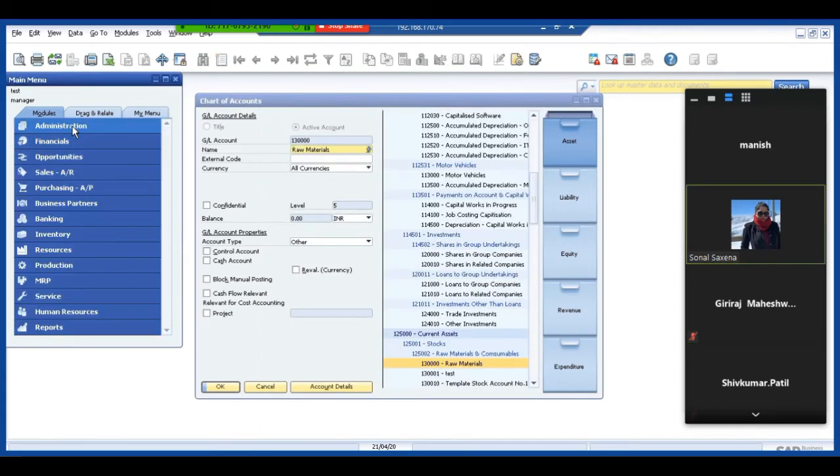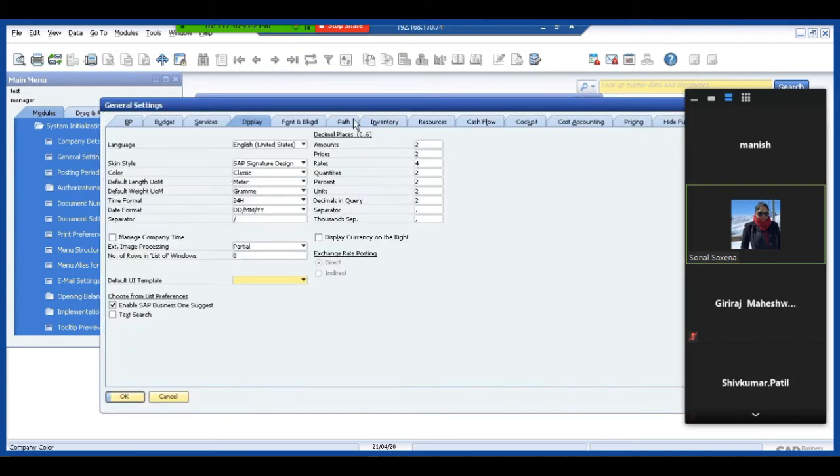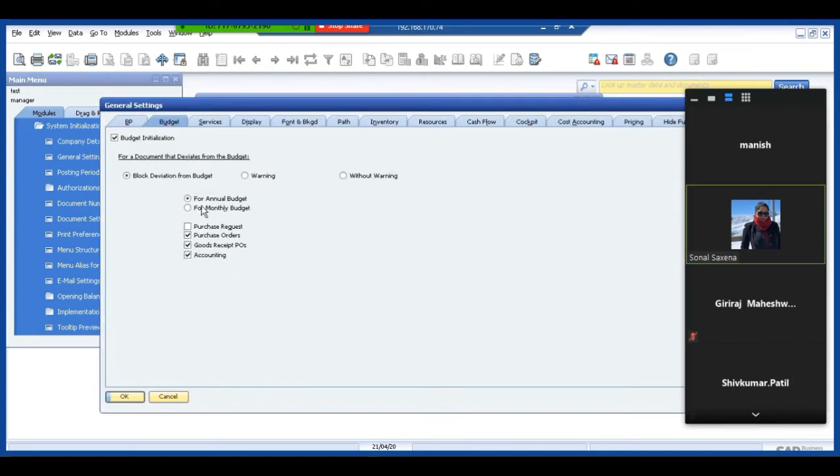With the budget, there are 3 options. One is I can completely block the budget. The other one is I can get a warning message. The system would just give me a warning message and then it will further add it on. Now for that setting, that is under Administration, System Initialization, General Settings, Budget. These are the three settings. I can either block the budget, have a warning, or terminate the budget. I can do it for purchase order, GRPO, or for my accounting documents.